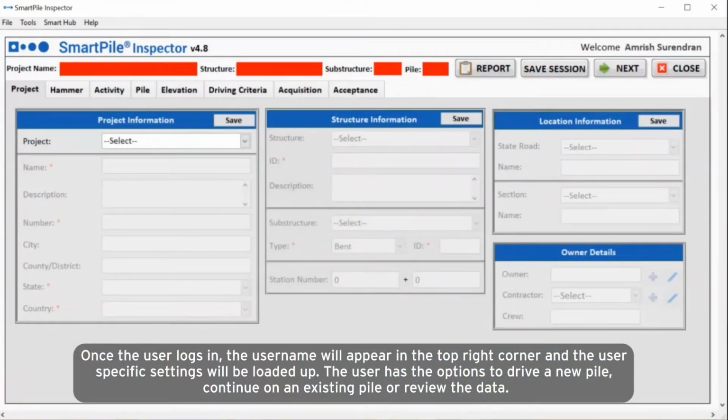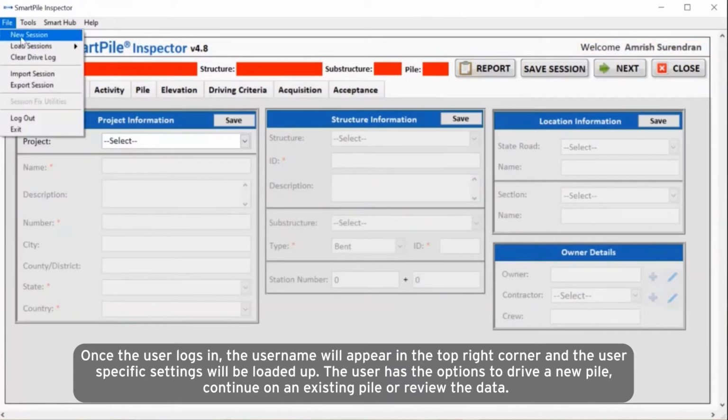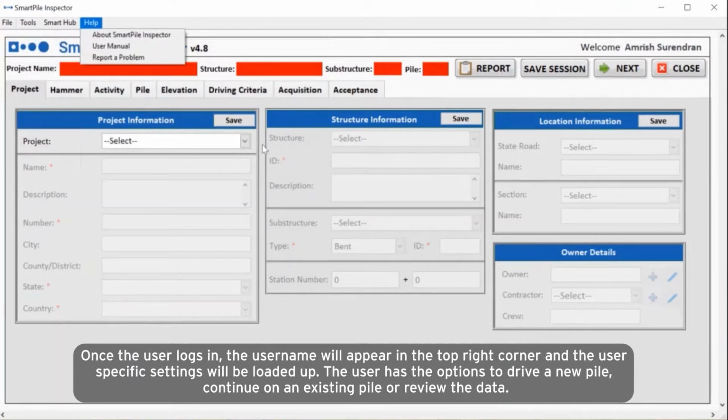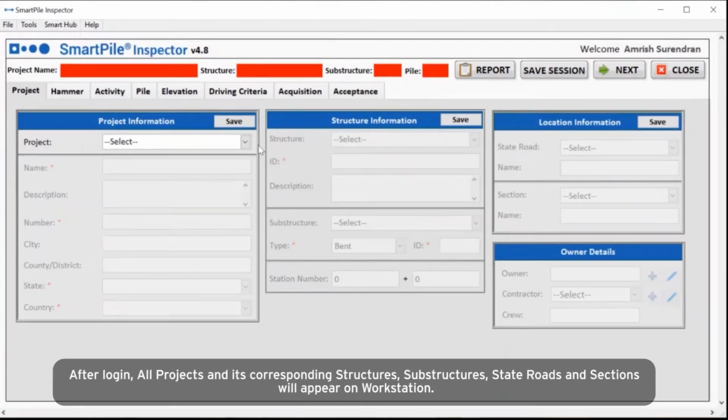Once the user logs in, the username will appear in the top right corner and the user-specific settings will be loaded up. The user has the options to drive a new pile, continue on an existing pile or review the data. After login, all projects and its corresponding structures, substructures, state roads and sections will appear on workstation.